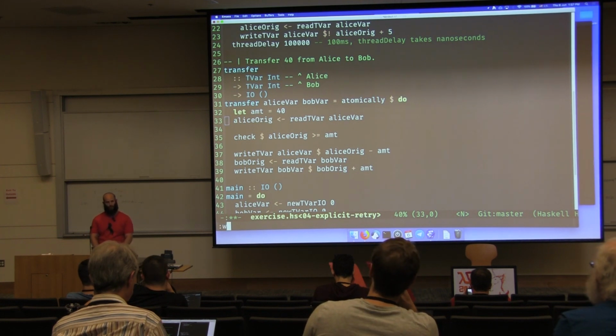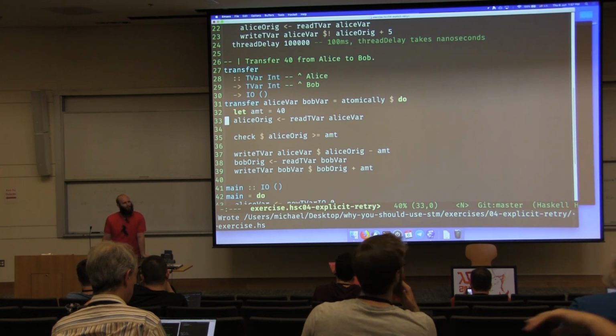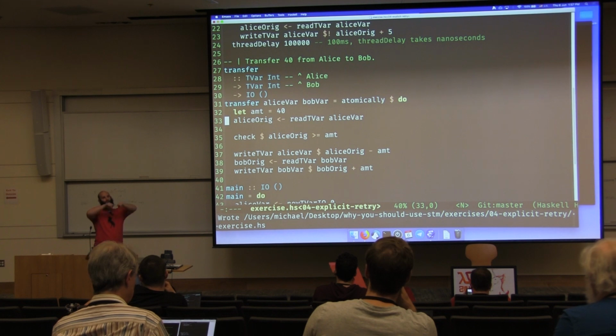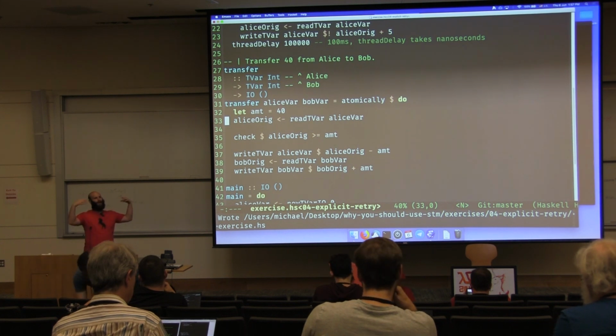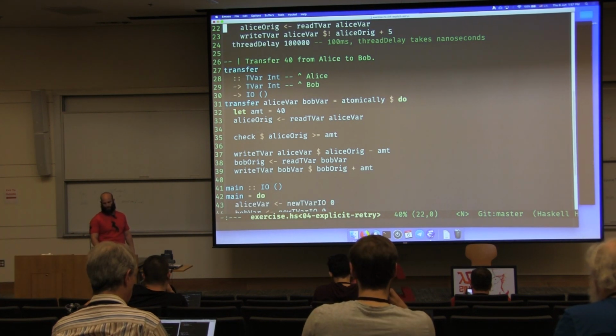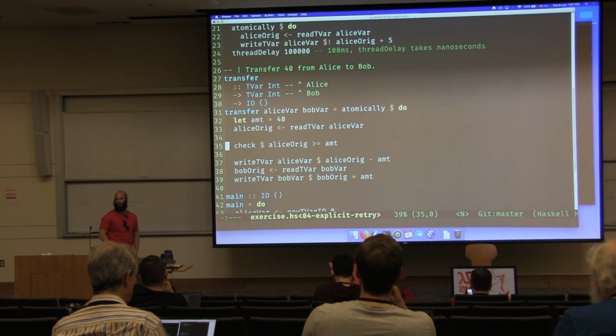OK. Questions about this exercise? Could you speak up a bit? Correct. Each of these things are separate transactions, and they're separate threads. You're not able to have a transaction that spans separate threads. So yes, this is one transaction. Down here is another.